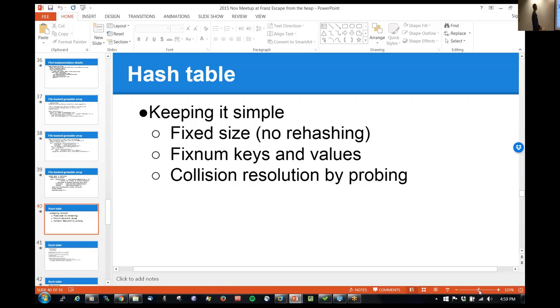Okay, so now the shared memory hash table implementation. This is really simple. The hash table is fixed size, no rehashing, and the values and keys are fixnums once again. And we do collision resolution by probing. How many of you have implemented a hash table? Okay, so this will be familiar.